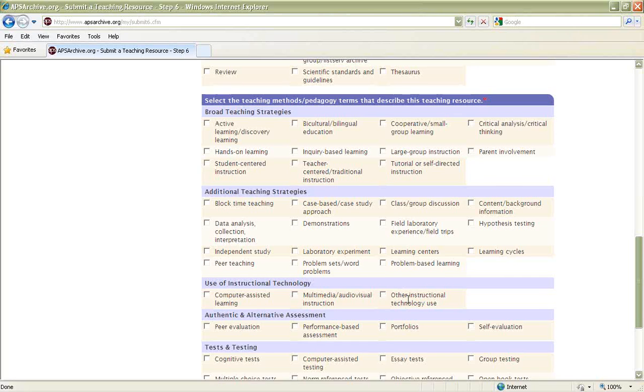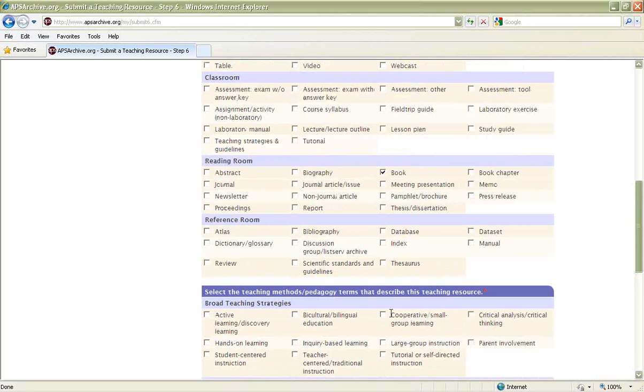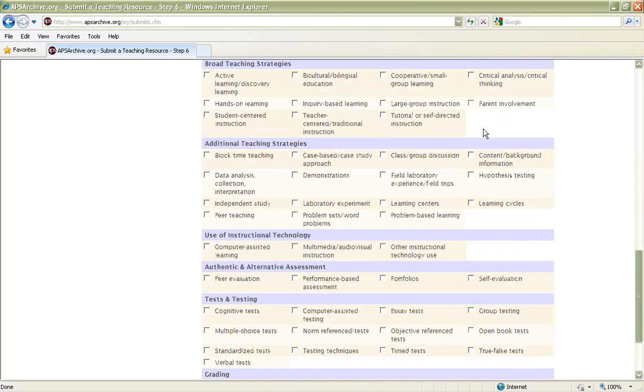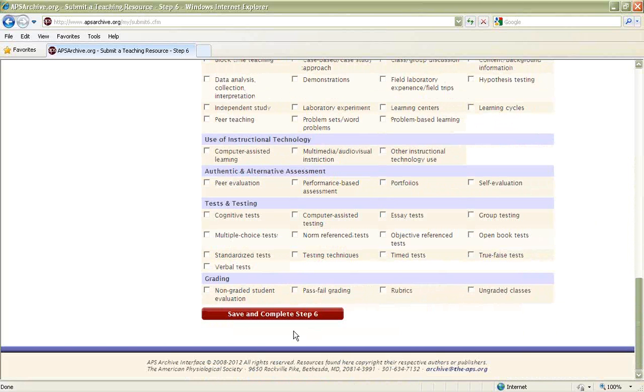Once you've selected at least one item from each category, which is the Select Teaching Methods Pedagogy category and the Type of Teaching Resource category, go ahead and click on Save and Complete Step 6.